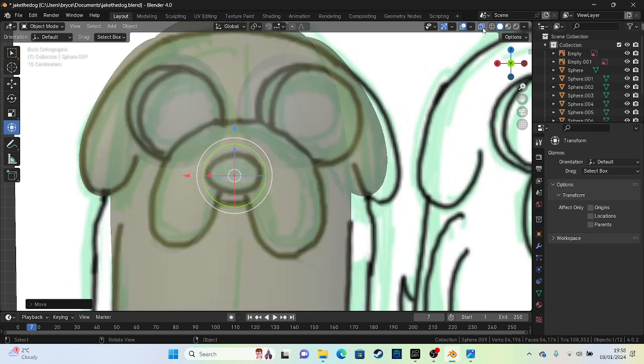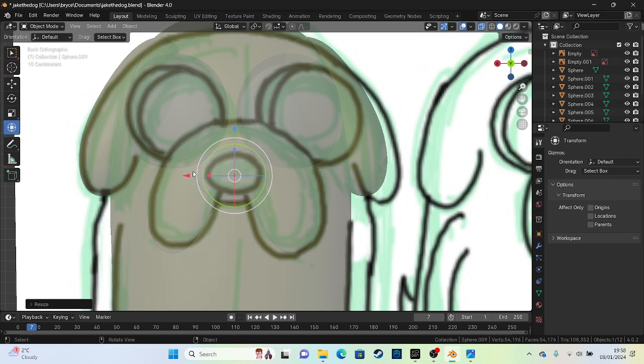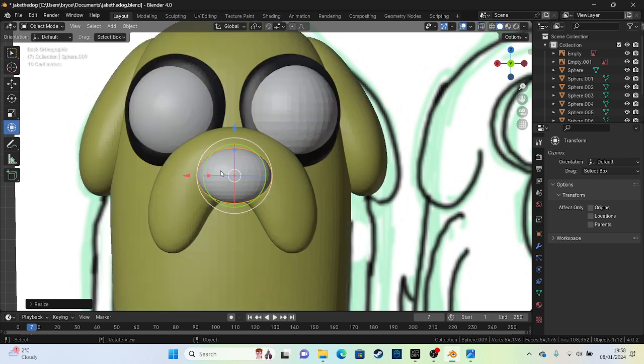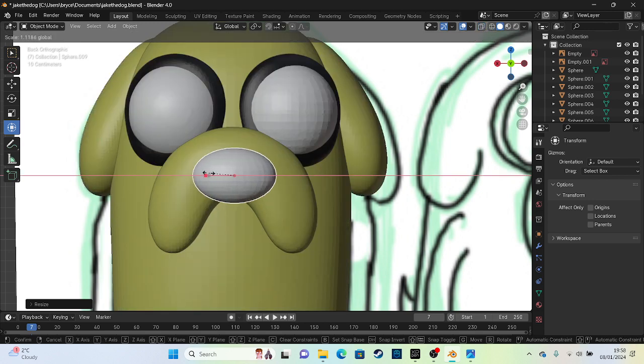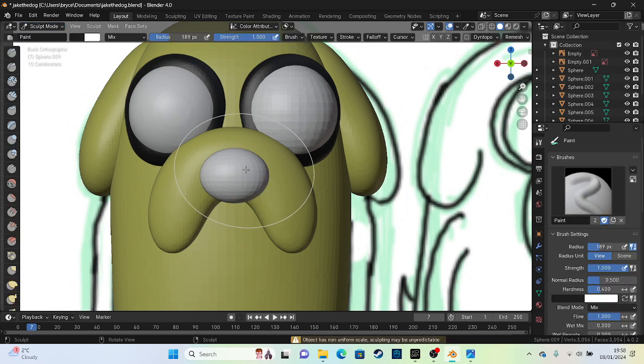So again, we're going to just grab that tool there. I'm gonna keep mine the width it is, just 'cause it's a little bigger, and we're gonna just use the lengthening tool here, just to make it a little bit more nose-like. Go to sculpt mode, and then paint that black as well.